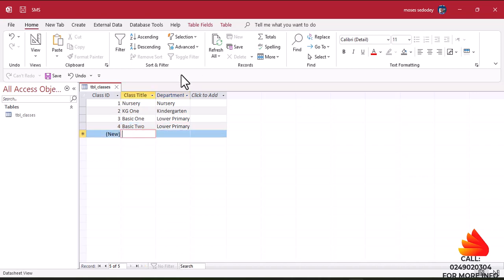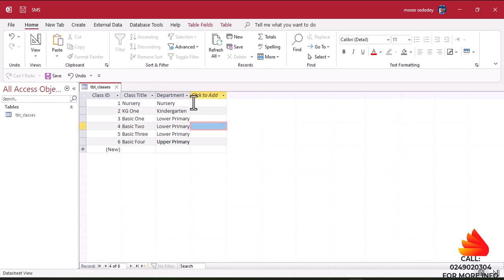Let's add basic 3. It's also lower primary. Let's add basic 4. Basic 4 is upper primary. So let's stop. It's okay. Here you can expand it. That's nice. So we have finished creating our classes table.